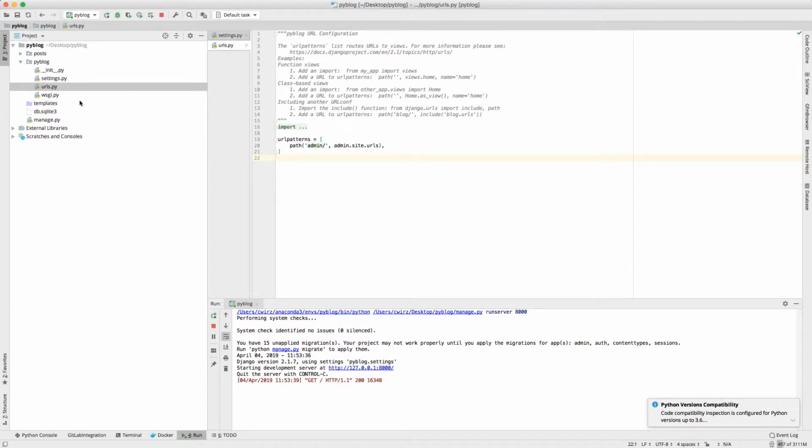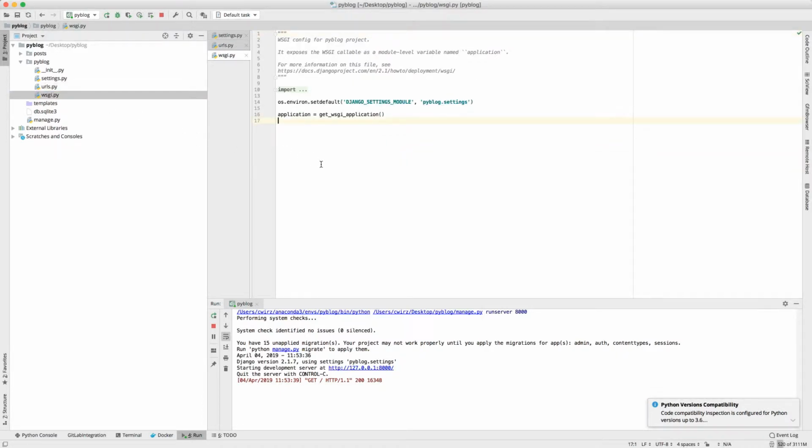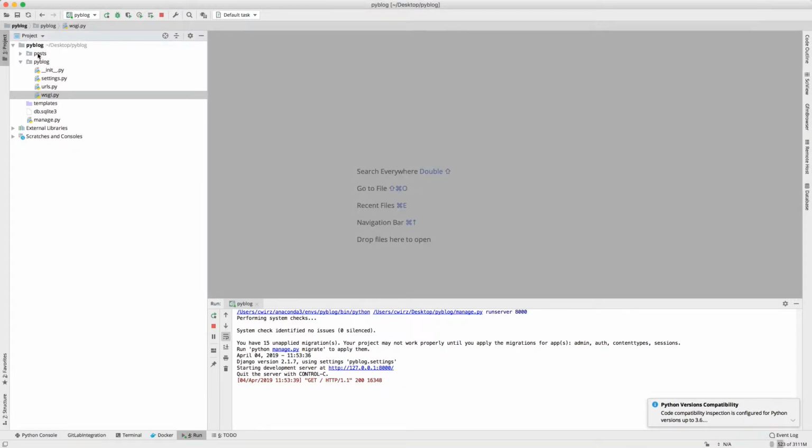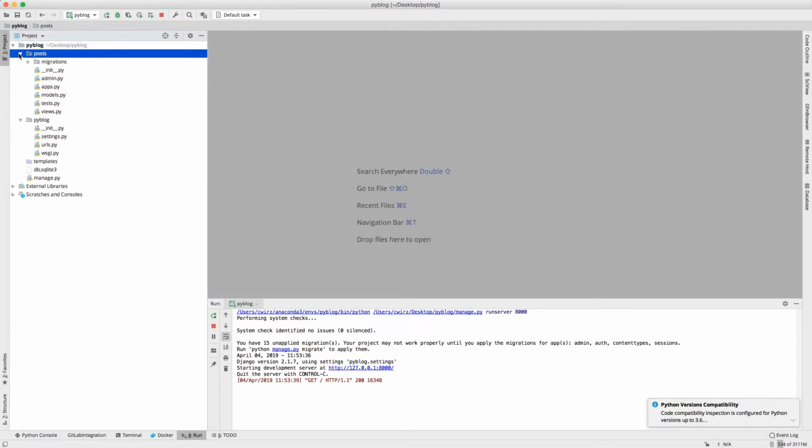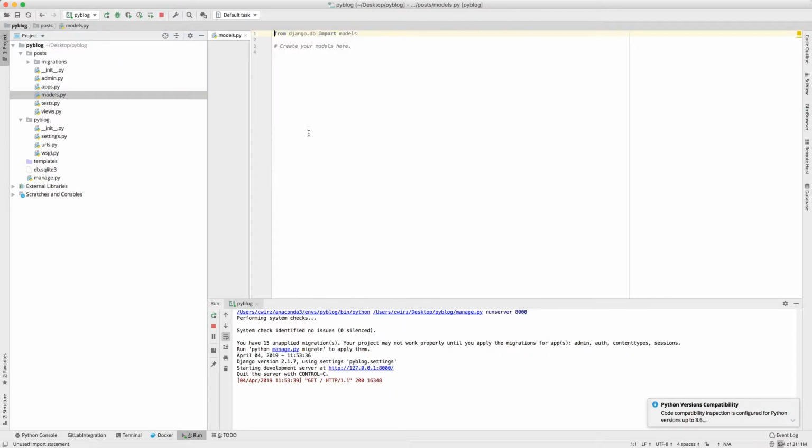The next file, the WSGI file, is the web server gateway interface configuration. This file is required to run Django in production. We will cover this later in the video series. Let's head over to our Django app. This is where all our custom code will live.